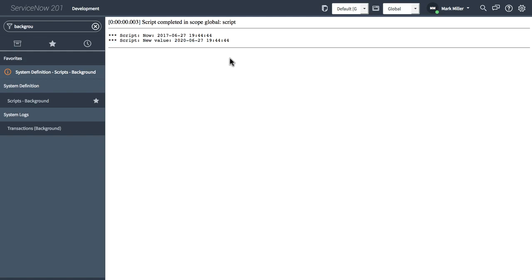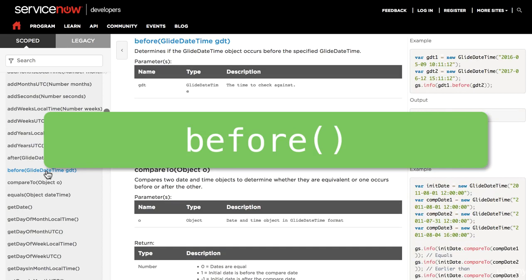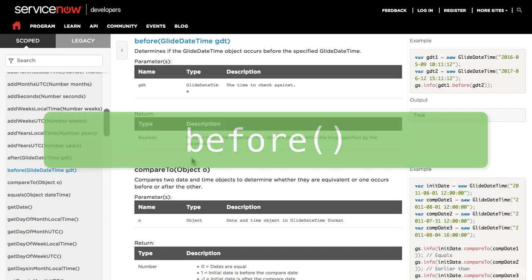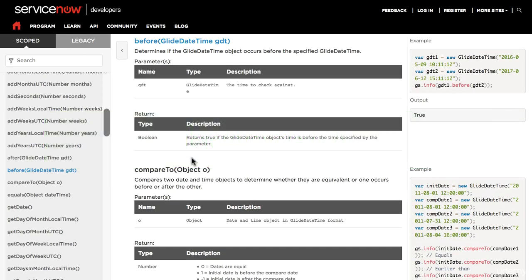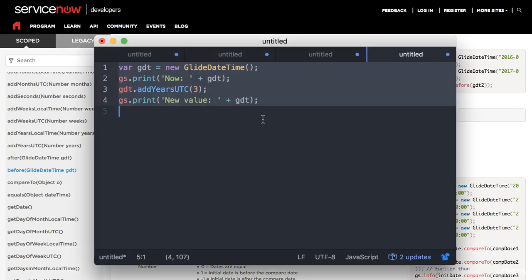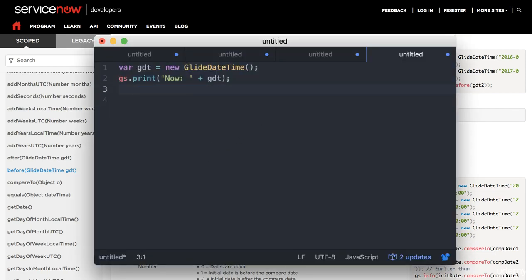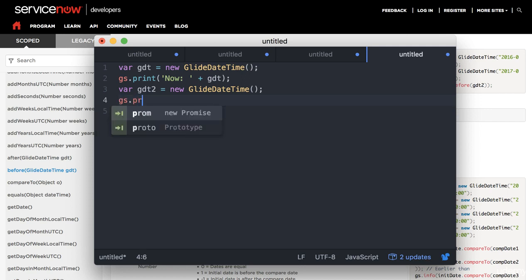Now let's take a look at the before method. So this will test 2 dates and see if the second date is before the first. So on line 1, we'll keep our new date. And then on line 3, we'll create a new glide date time. And we'll do a gs.print is GDT before GDT2. And then do GDT.before, where we pass in the second glide date time object as its argument.